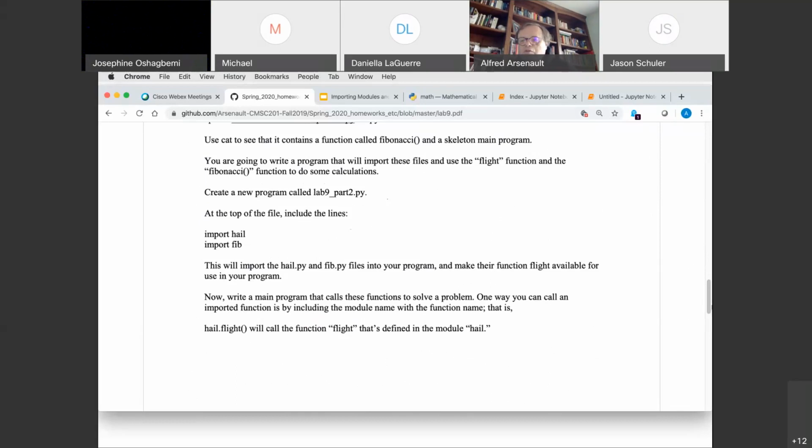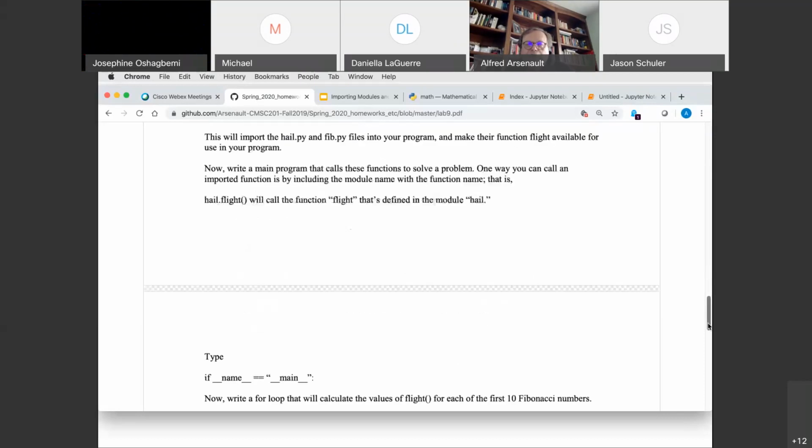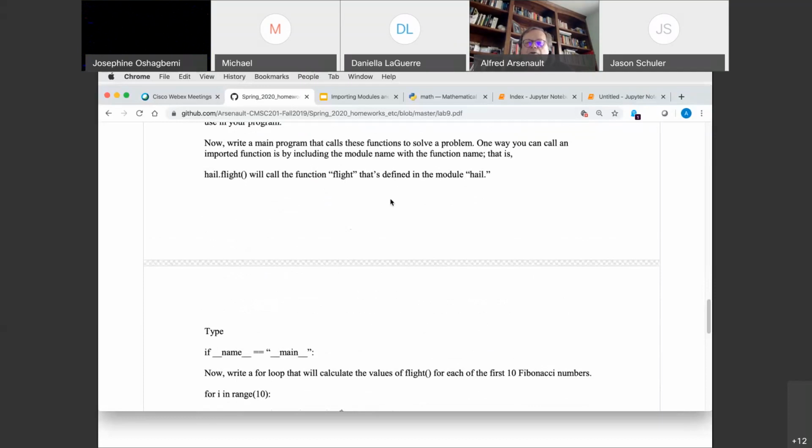Okay, so when you write your file in Lab 9, the first two things you do is you import hail and you import fib. Remember, hail.py, fib.py, you don't add the .py extension, you just import them by hail and fib. Now their functions, flight and Fibonacci, are available for use in your program. So your main program for part 2 of Lab 9 is fairly straightforward. You're going to write a main program that calls these two functions to solve a problem.